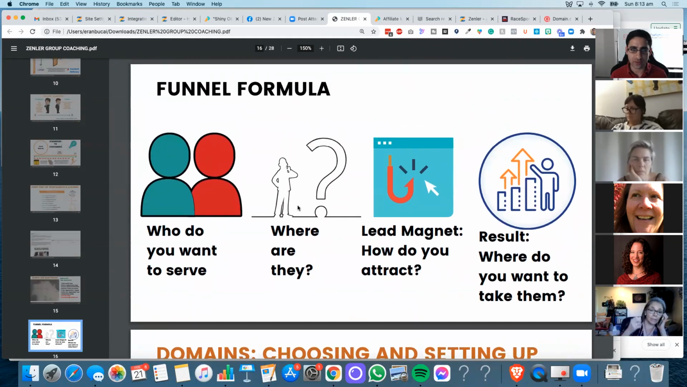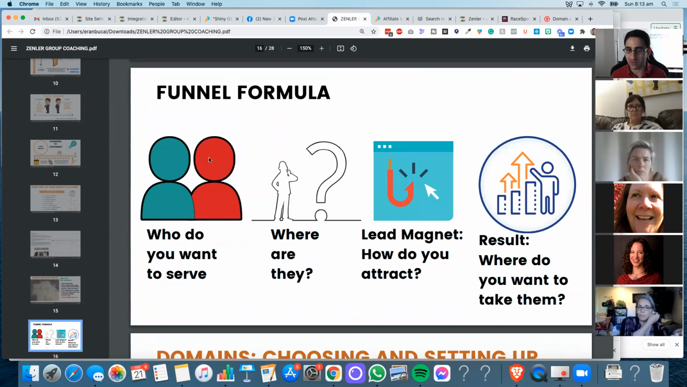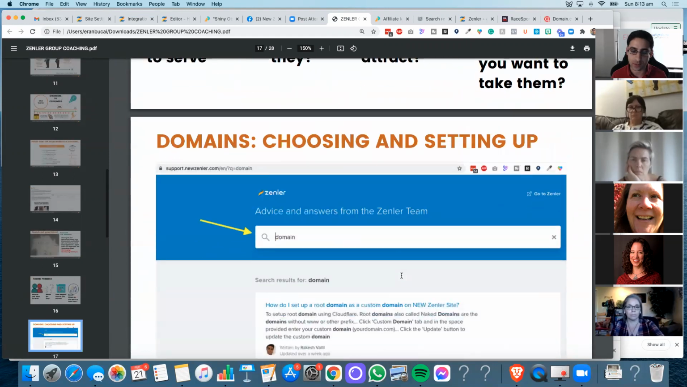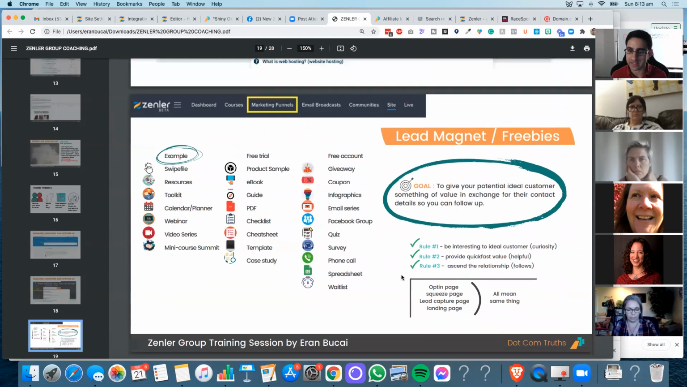Okay, so I kind of went through that already. The funnel formula is: who do you want to serve? Where are they? What lead magnet, freebie do you want to give them, and what result do you want to give them? Now I had a slide on lead magnets, which you can take a screenshot of or come back to. I'm not going to go through it too much.